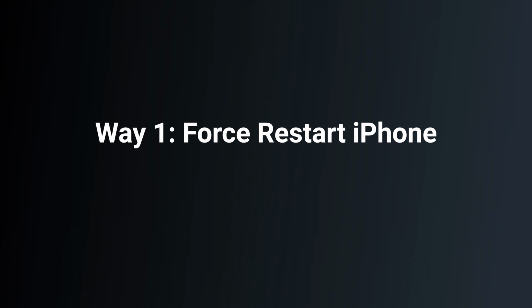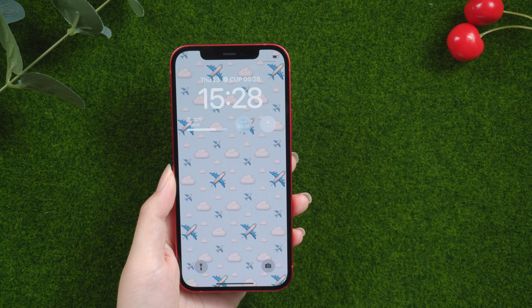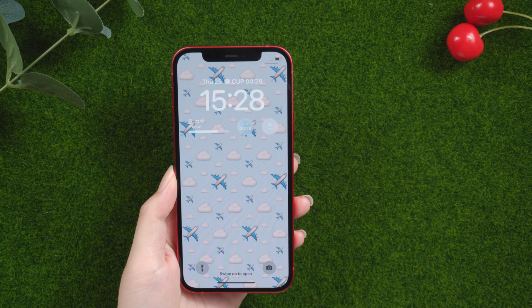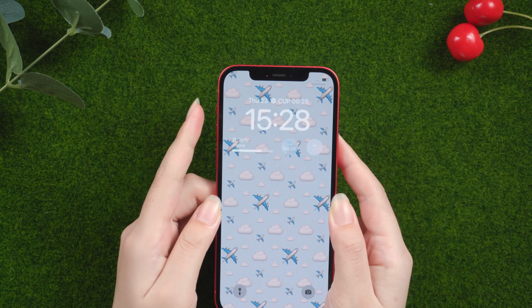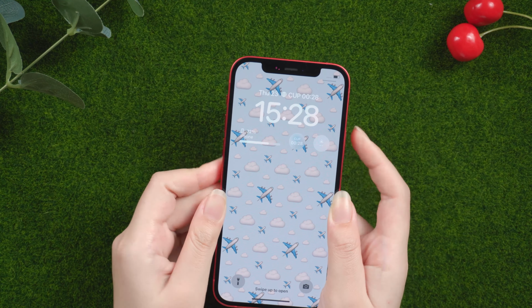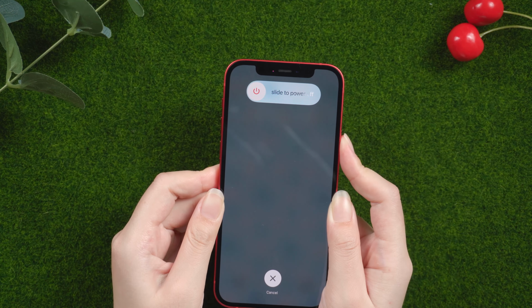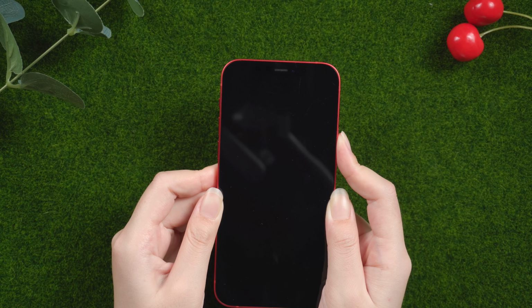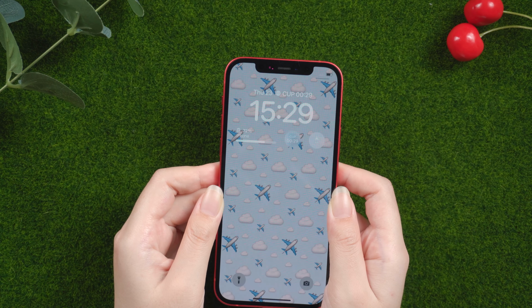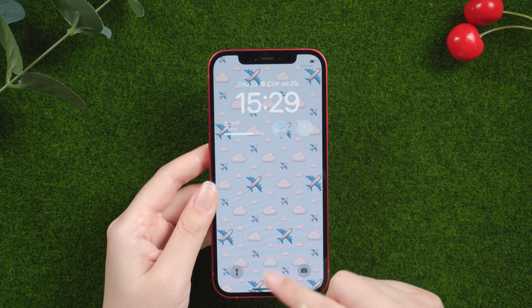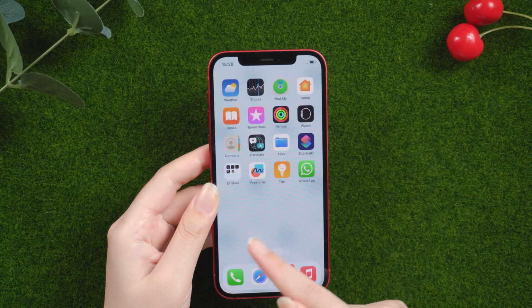Way 1. Force restart iPhone. This way can help you fix many small problems. You can try it. For iPhone 8 or later, press volume up, then volume down, then press and hold the side button until you see the Apple logo on your iPhone screen. Just like this. If still abnormal, you can try the next way.